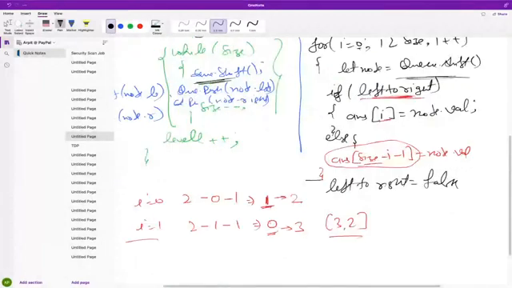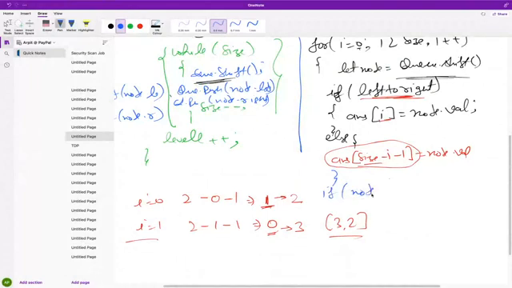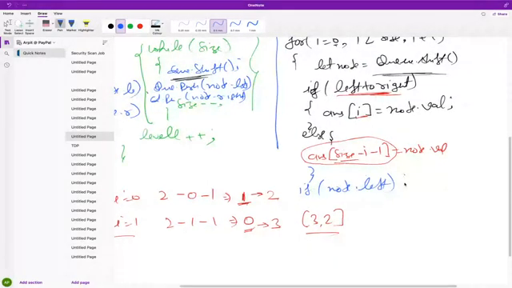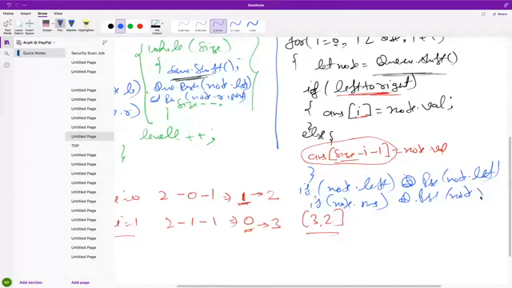And then there would be one more thing after this else part. If node dot left, q dot push node dot left. If node dot right, q dot push node dot right. This was the BFS only, right?